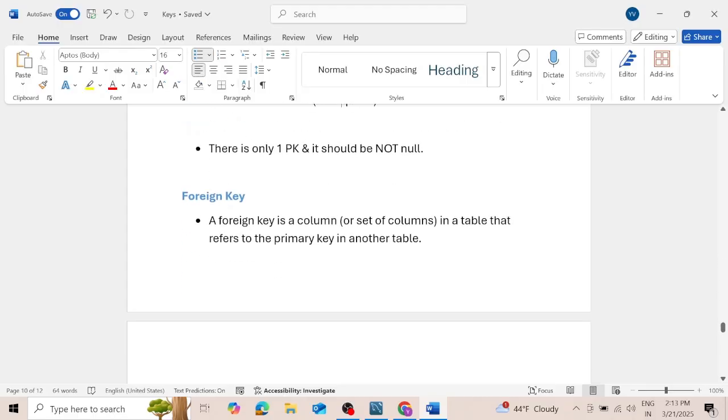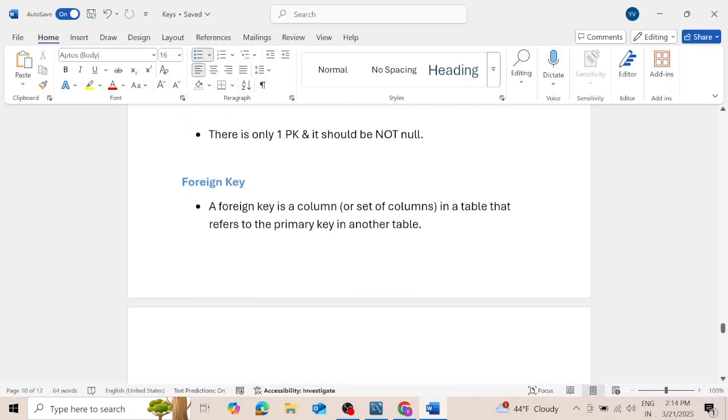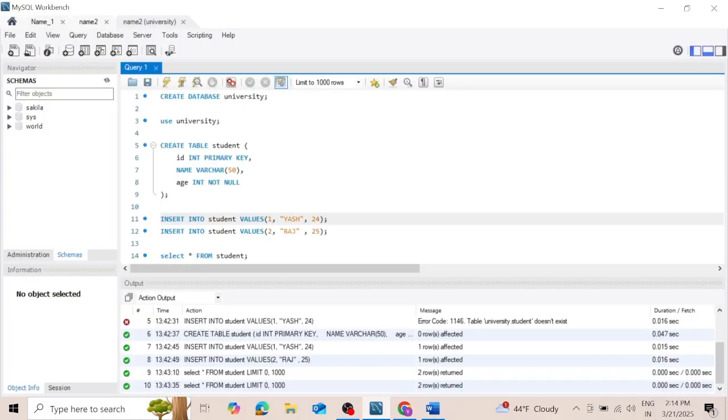We use a foreign key mainly to refer to our primary key in another table. We will learn more about primary key and foreign key in upcoming videos as we do more coding in MySQL Workbench. So this is the way you can create a database, and we used the university database.